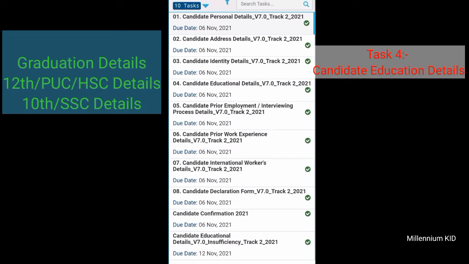Here you're supposed to mention your education level and your graduation details, 12th details, and then your 10th standard details. First you will be mentioning your graduation degree, your branch, and then your college name and your registration number, and also your CGPA, so everything. And along with this you're supposed to upload the mark sheet for each and every semester. And along with that there is a separate field to upload your degree convocation certificate and also to upload your provisional degree certificate.